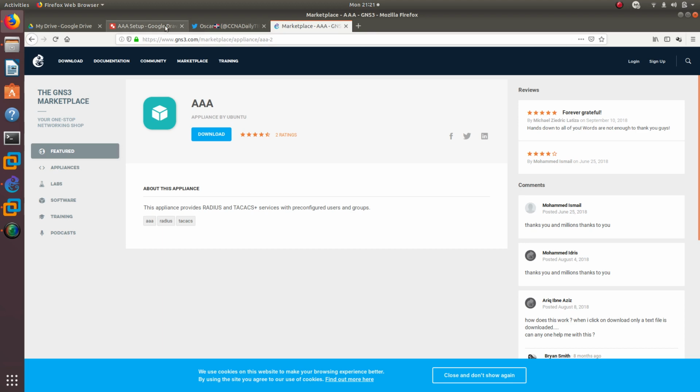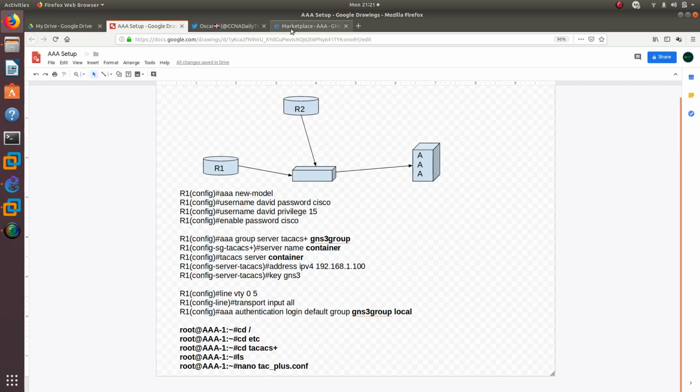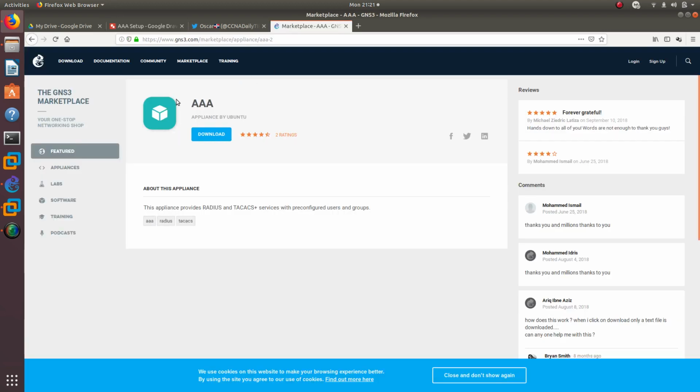Then you can just add this appliance from the marketplace, and it's really easy to set up. All you have to do is add the appliance and drag it in, and Docker is going to install the server for you. This server does RADIUS and also TACACS, but we're going to configure TACACS in this video.